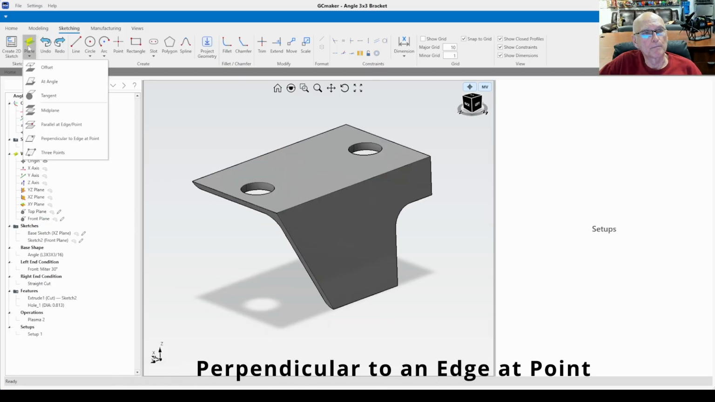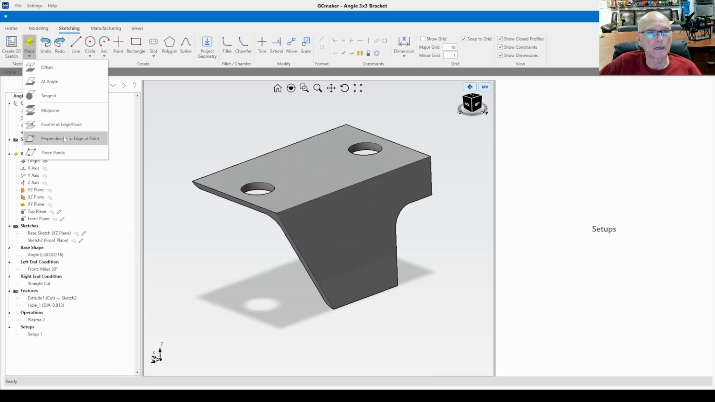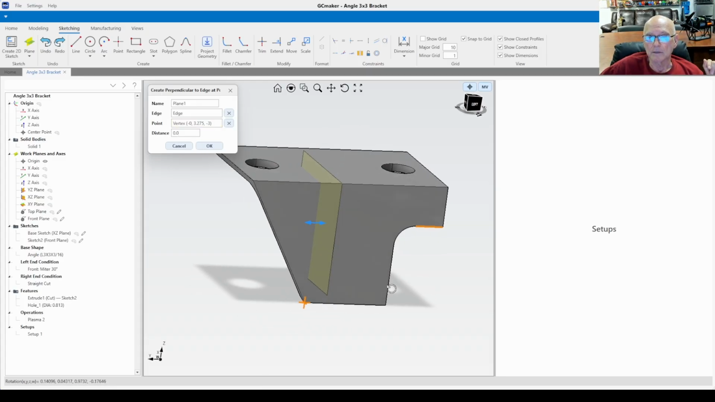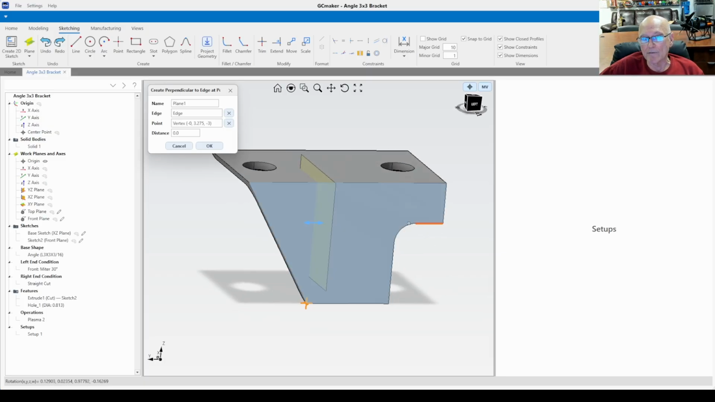We go to our plane ribbon and let's go with perpendicular to edge at point. Now this is a relatively rare offset. I've used it a few times in the past, but I can see where it'd be useful, so I'll give you a general idea what it does. You're going to pick an edge, and what it's going to do is it's going to create a plane perpendicular to that edge at a point. So for instance, it's yellow right here. It's asking for a point. If I select that point, the little orange right there, bam, there's the plane. So all it did is it traveled down the edge to that point and created the plane.